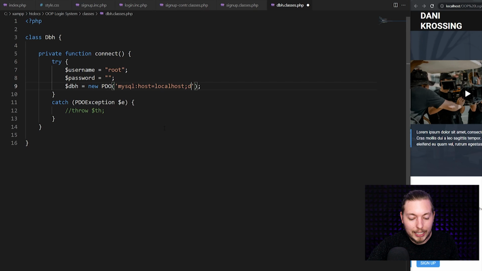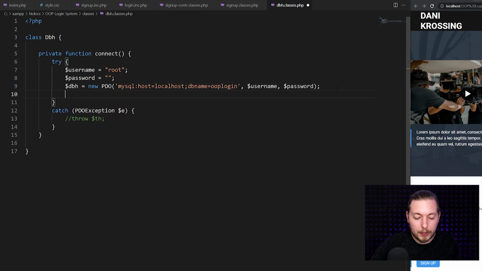And then I want to say my database name is going to be equal to whatever name I'm going to pick inside the database once we get to it. So for now, let's go ahead and call this one OOP login, for example. So once we actually get to create a database inside our phpMyAdmin, that is going to be the name we're going to create for it. And then afterwards, I want to include my username and my password. So I'm just going to go ahead and copy them from up here. So I have a username, and I also have a password. And then below here, I just simply want to say I want to return my database handler, because once we actually call on this method here, it should return the database connection.